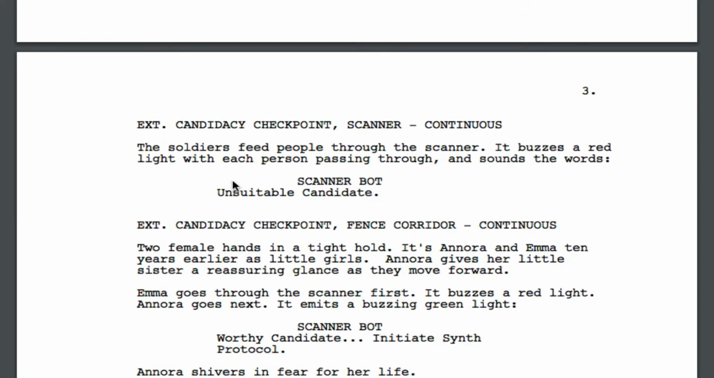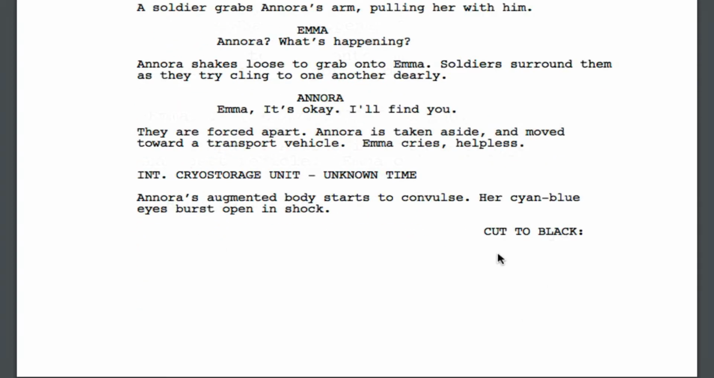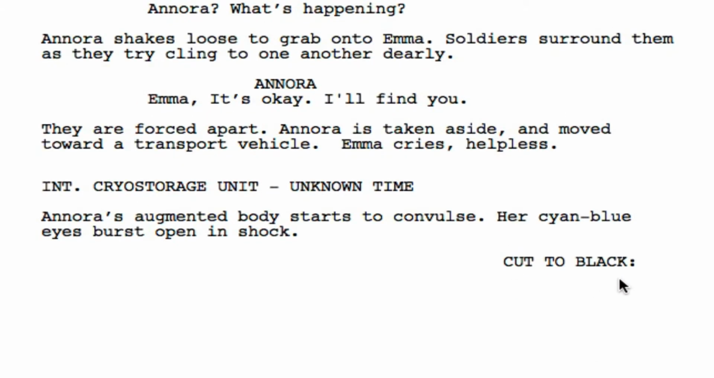If there's a character, it's here. Now, this moment here where it says cut to black, that's a transition into the next scene. So usually you would just put cut to, but in this case, for the visual effect of this particular story, you're cutting to black.